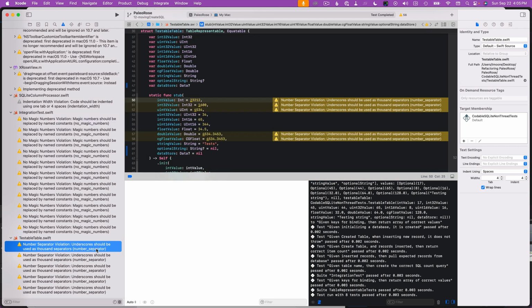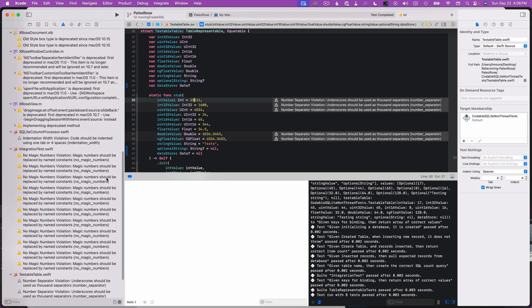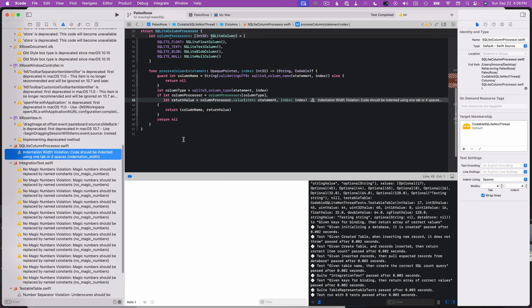And the second one that annoys me is this number separator thing. I understand why people like to use this underscore as a number separator in a number. So in other words, instead of looking like this number with 23,212, it looks like this. I happen to not like that because it's a lot of extra typing. If I need to, I will do that if it's unclear. But most of the time, I don't want that. And I definitely don't want warnings inside of tests for that. So these two things, number separator and no magic numbers, I'm going to go ahead and turn off. Something else here.